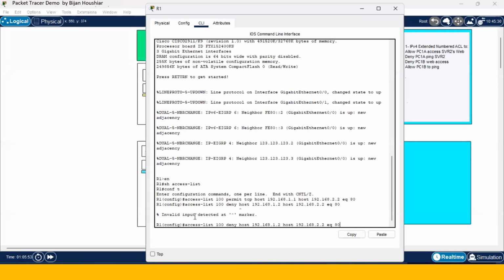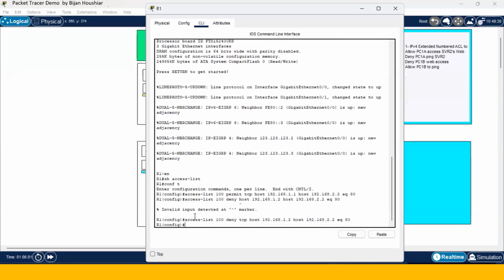A TCP host, not just host. Now, I want to prevent PC1A from pinging the server. I need to add another statement or command. Access-list, same number, 100, deny ICMP.